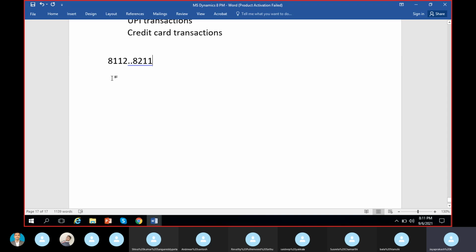Suppose for vendor A, if I am issuing a check, I'll issue check number 8112, because I have fixed-number checks which are already printed. So I will use one of the checks from the list of checks I have. Maybe I can use them in order or I may not use them in order. Mostly they will use them in order, for accountability purposes. That's what we have in fixed checks.